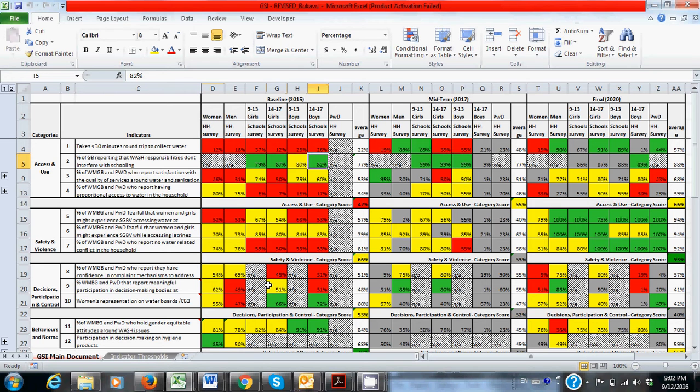Then, if we move over to the second part of the GSI here, midterm 2017, the greyed out cells. The grey cells are there to indicate that we've seen a regression since the baseline. So for instance here, in cell M9, percentage of men who report satisfaction with quality of services for water and sanitation. If we see a regression, which we do from 31% here to 30% here, the cell will be greyed out. Just to note that the 2017 and 2020 information is just indicative, it's just to show how the tool would work. Anyway, that's how the color coding system works.